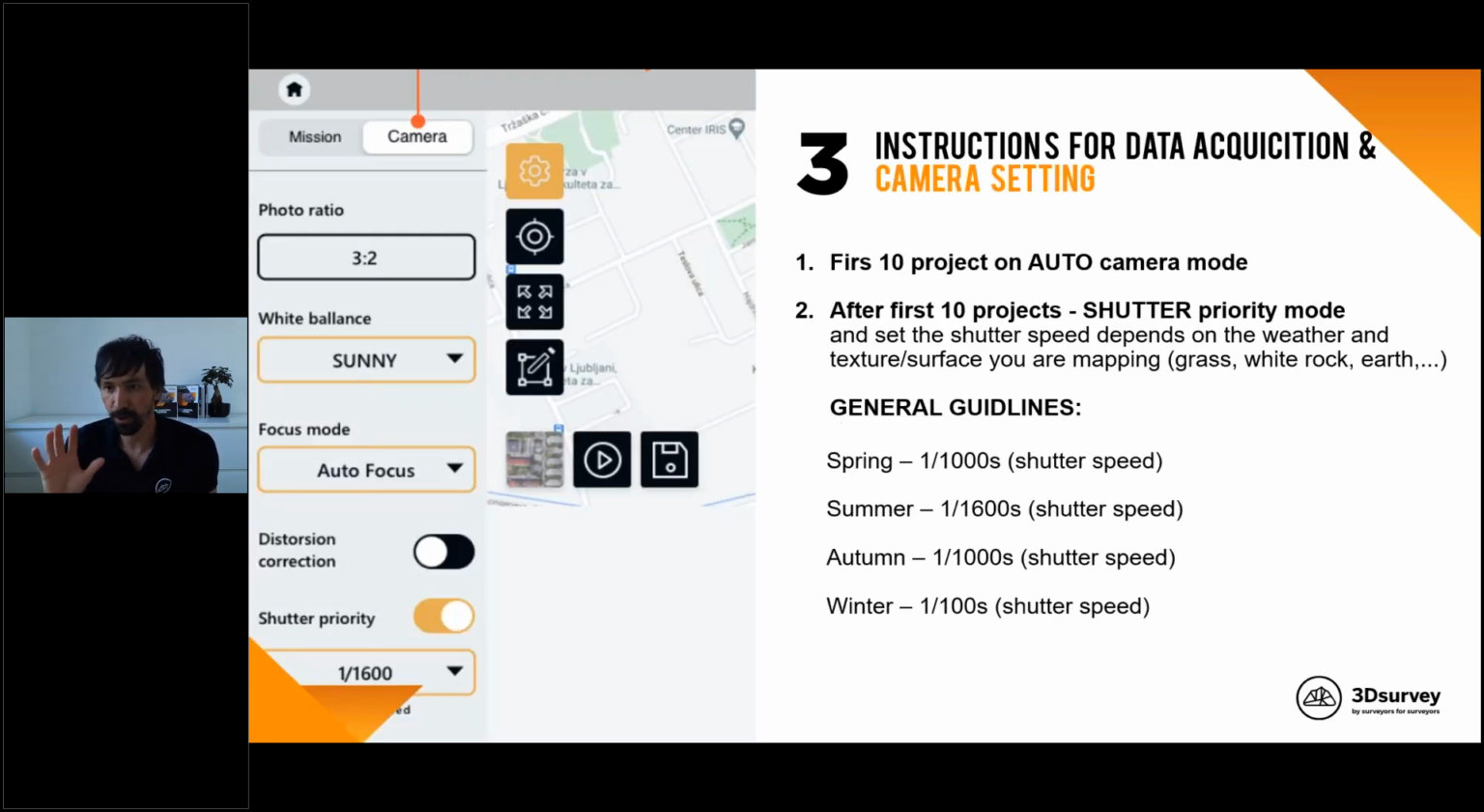Okay, this was about the project description. Now I would like to spend a few more minutes on camera settings before you go and do your projects. And our general advice is to do your first 10 projects on auto camera mode.